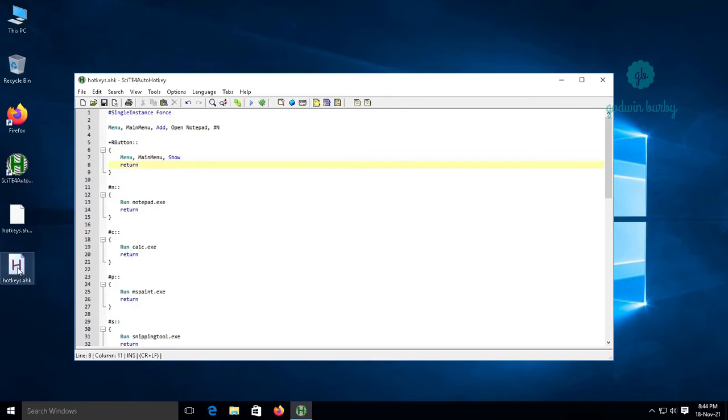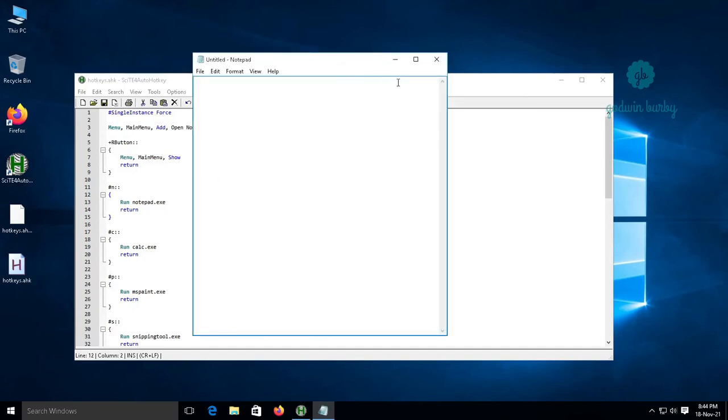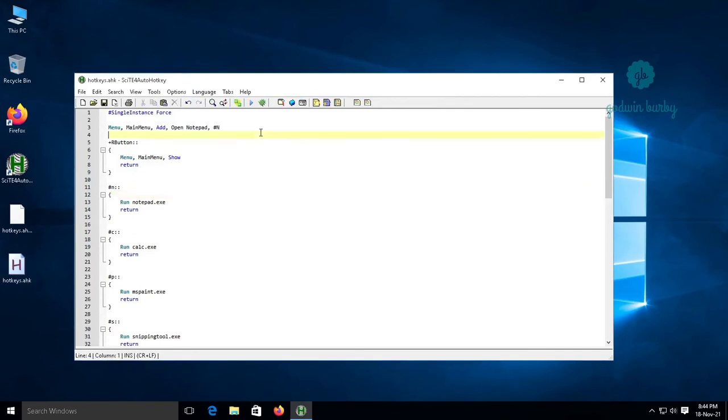Save it, run it. It's running. The keyboard shortcut that we use to invoke this menu is Shift and right button. Here I can see the open notepad menu item that we have created. If I click on it, it will run the Windows N hotkey that we created in the last video to open the notepad. So it's quite easy. This is the only command that you have to learn to create and use menus in AutoHotkey.